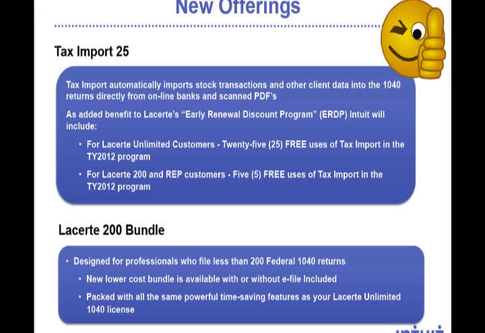And then the next one is this Lacerte 200 bundle. This is designed for professionals who file fewer than 200 federal 1040 returns. And basically this is just a new lower cost bundle for people who fall into that category. So if you are in that category, again, just talk to your sales rep or customer service, and they can talk to you about that particular bundle.